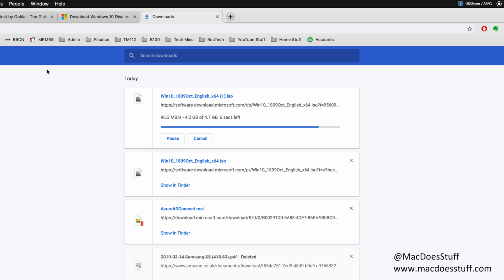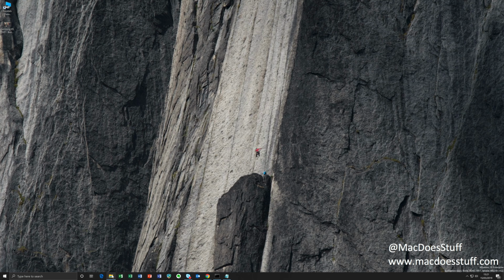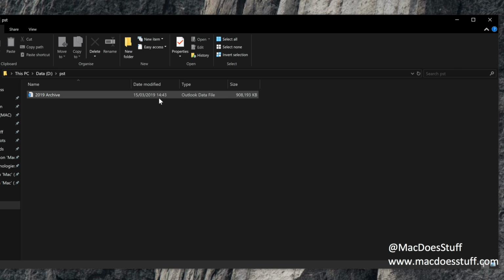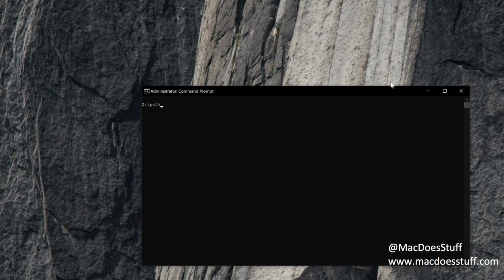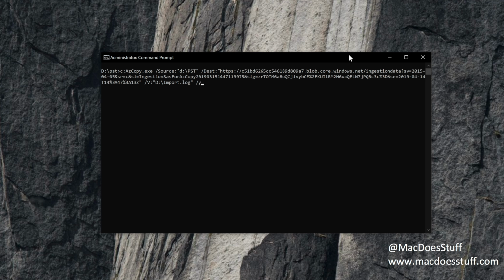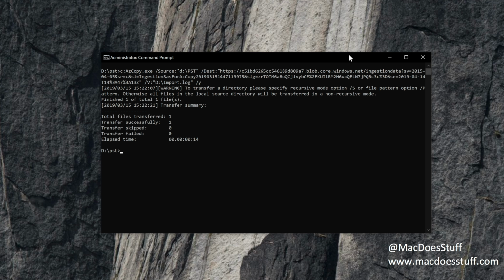Now, the other thing you might be familiar with, certainly people in the Office 365 or the cloud type environments, are things like Azure Copy. So if I just jump across to my Windows machine, I'll show you what I mean here. I have, let me have a look, an Outlook PST that's just under a gig in size. So let's copy that up to Azure. You can have a look and see how long that takes. Not long at all, 14 seconds.